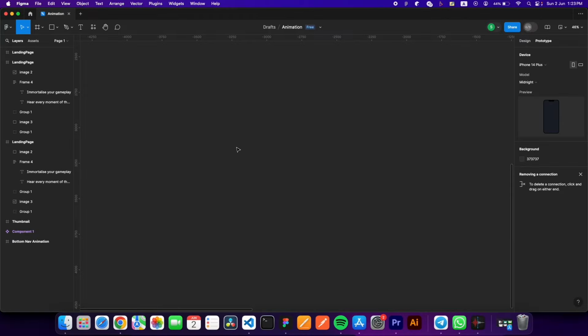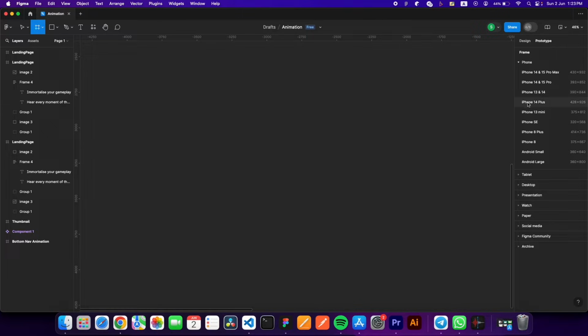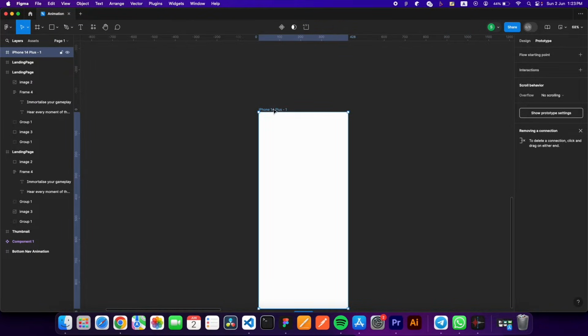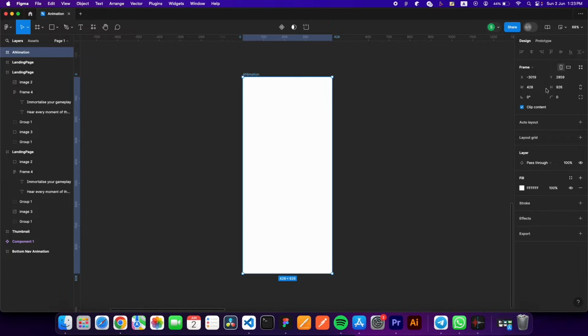So first of all, I'm going to select the frame. I'm going to select the iPhone 14 Plus. Okay, I will give the frame a name like this. Okay, and make some radius for the four corners of the frame, and make it all the same. I'm going to set 20 pixels. Okay, nice.